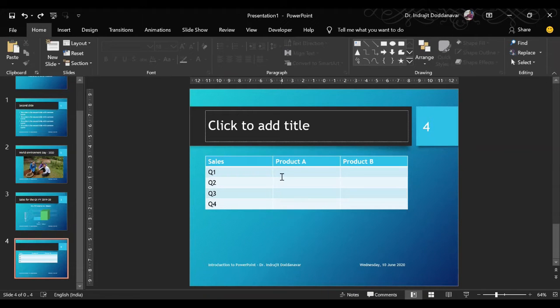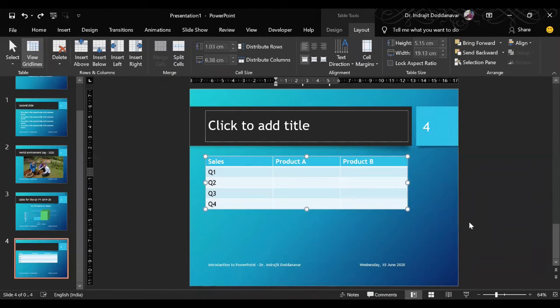Okay, so let us go ahead. For example, in quarter 1 product A has sold 10 units. For quarter 2 it has sold 12 units. For quarter 3 it has sold 9 units, and in quarter 4 it has sold 14 units. Next, product B has sold 15 units, 20 units, 21 units, and 21 units. Okay, so here you see that the information is available, the row headers are there, the column headers are there.